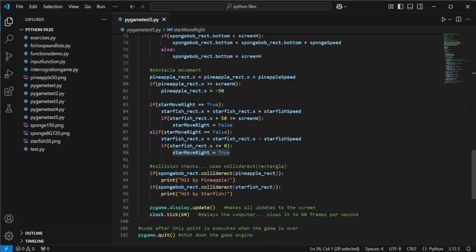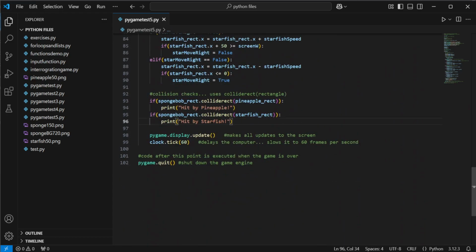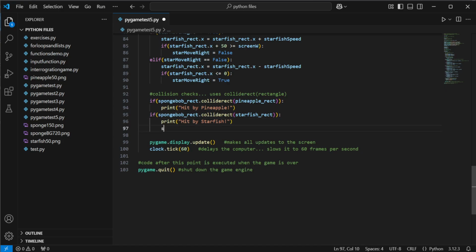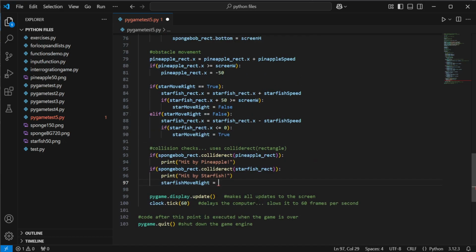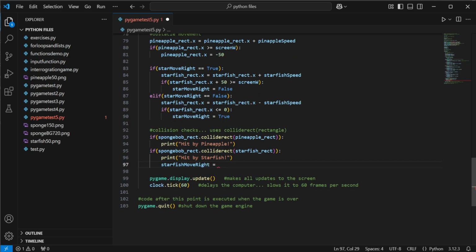So what I'm going to do is I'm just going to add one extra bit here. Now we are registering a ton of collisions with the starfish, so this might not work perfectly all the time, but I'm just going to try here and say starfish move right is equal to, I'm going to do the same thing. I guess I didn't have to do it up there. So I'm just going to tell it to swap. I'm going to say starfish move right is equal to not starfish move right.